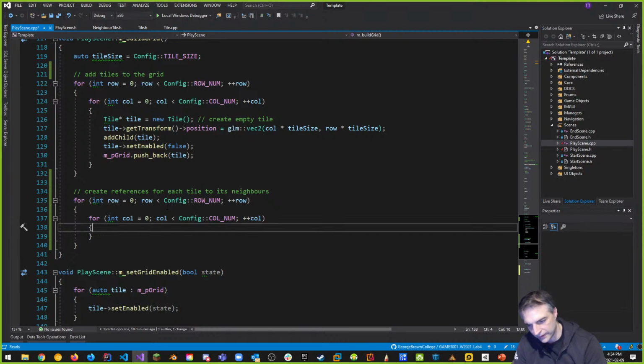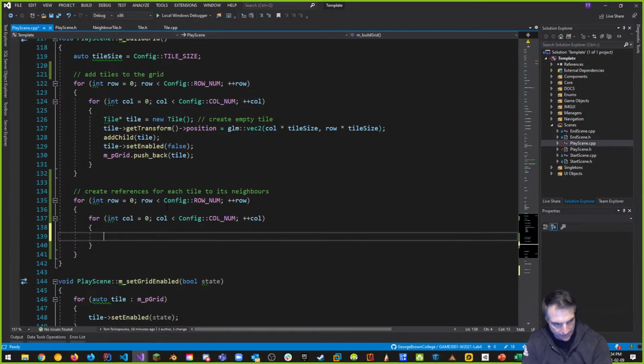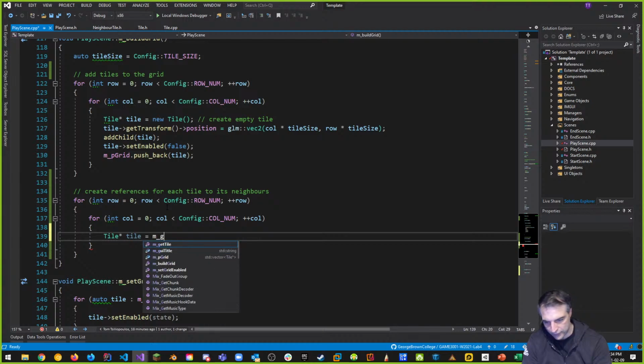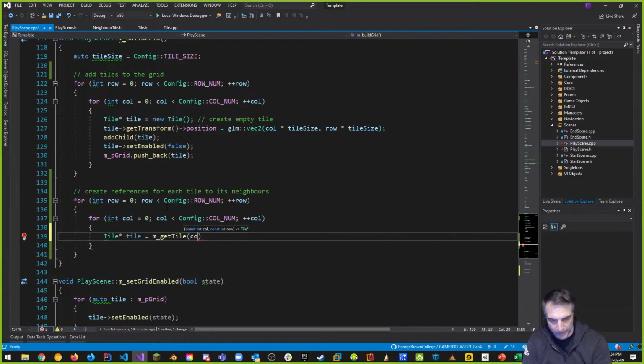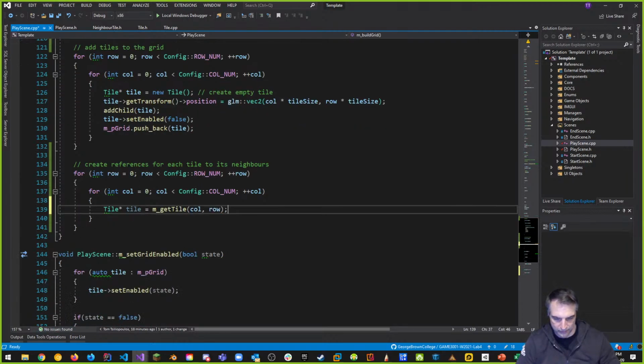Next, what I recommend in the double for loop is a temporary tile variable. You don't need it, but I like to use a temporary tile. I'm just going to call it tile. And what I want to do is get whatever the current tile is by passing in row, column. So whatever the row column is, that's going to be the tile that I'm pointing to. So I don't have to do this every single time.